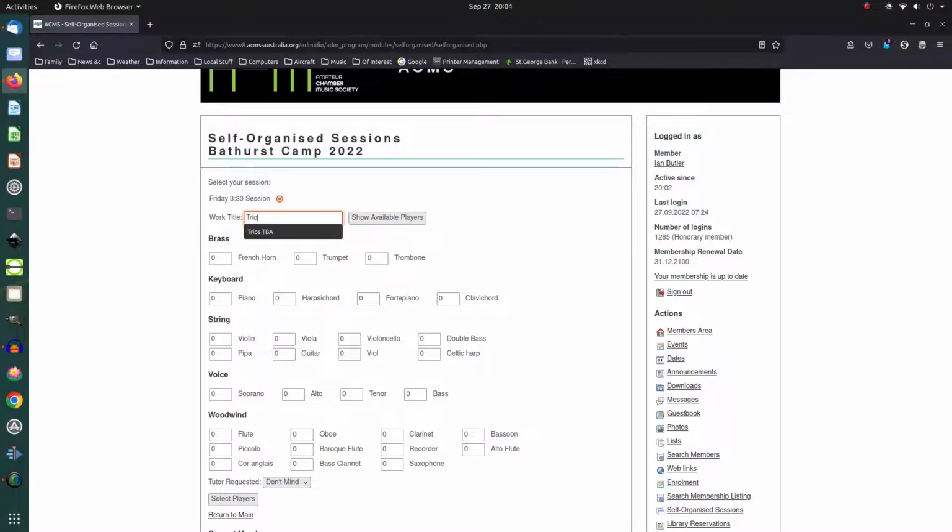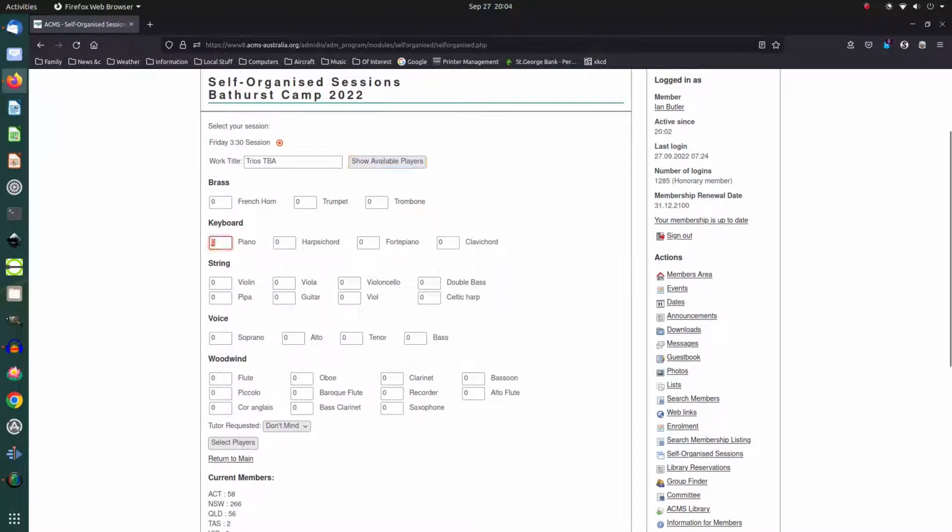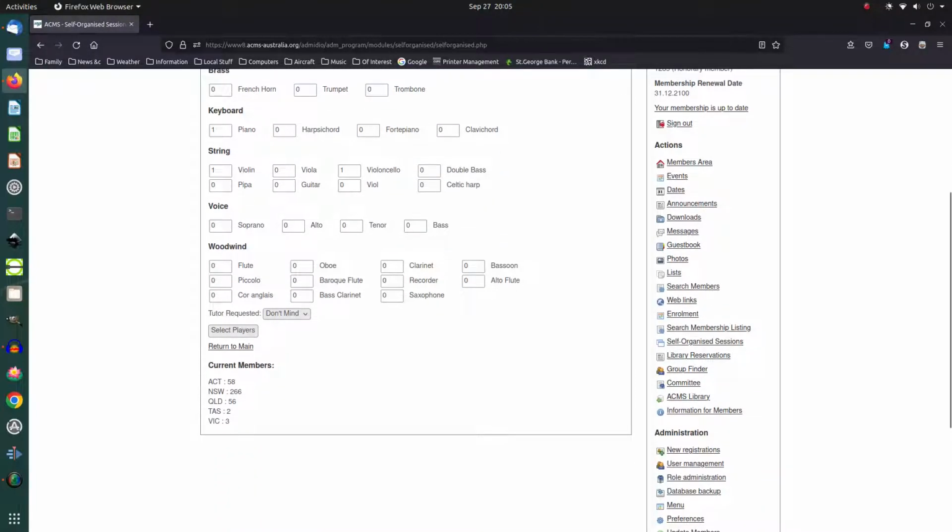So I enter the title of a work I want to play, or at least something descriptive so that prospective players know what they're in for. Next, I select the instruments that I want. I'm using a piano trio for this example, so I select one each of piano, violin and cello. If you want more than one of a particular instrument, put the required number in the field here.